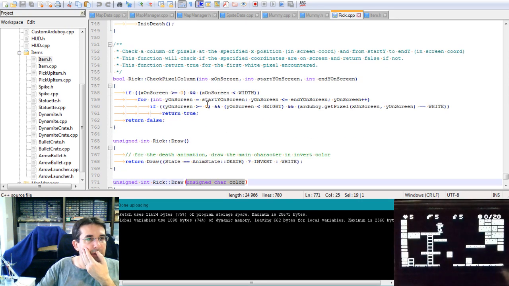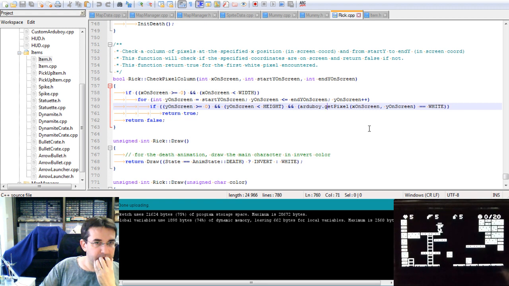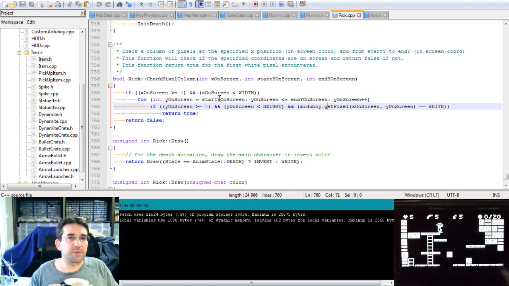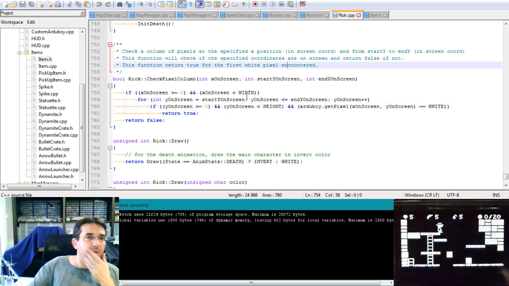So X, Y. Just get the pixel X, Y. Okay. Check the color of pixel specific position from start X to end Y, to start Y to end Y in screen coordinate. Return true for everything. Yeah, so I think we can just move that function to the map manager.